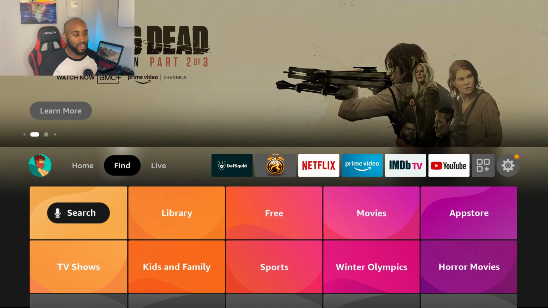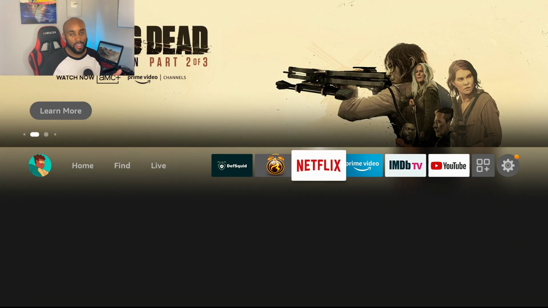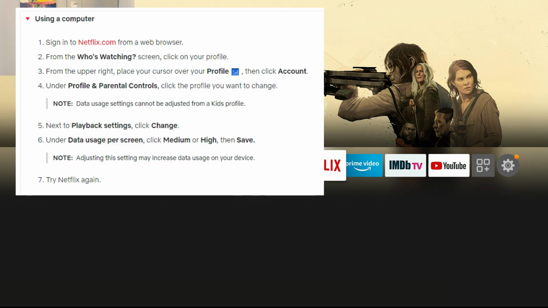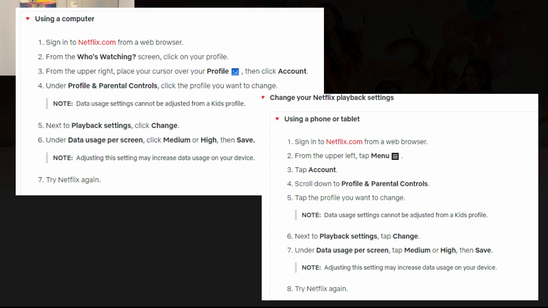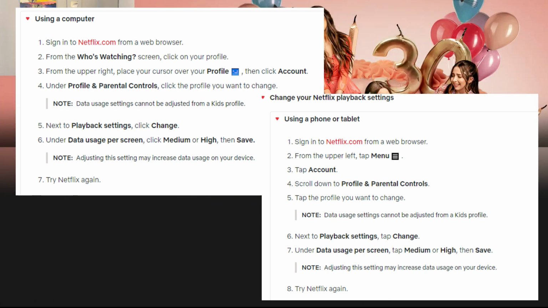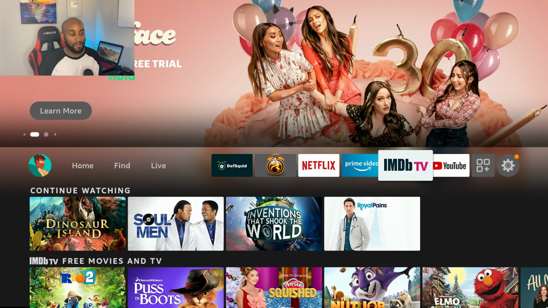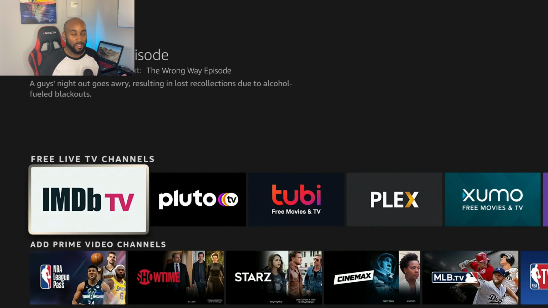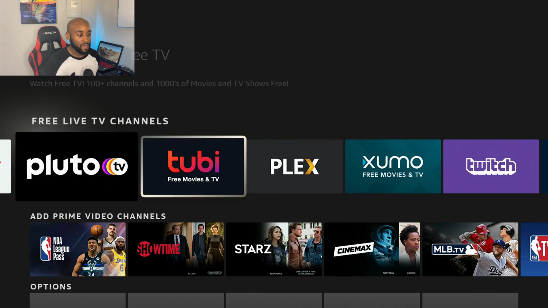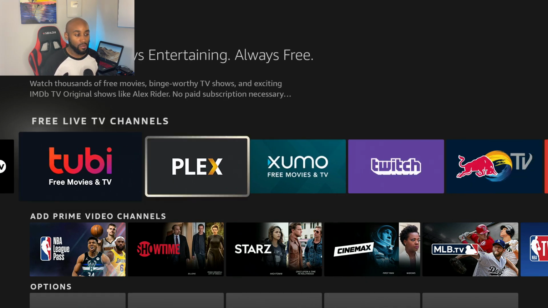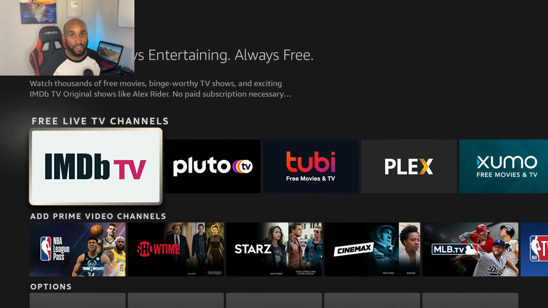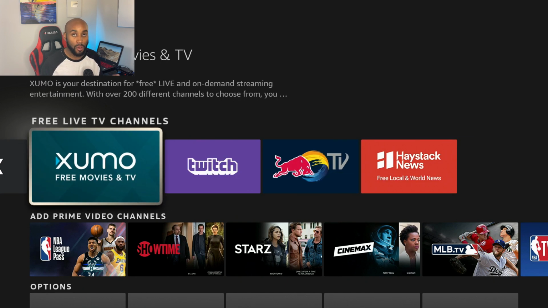But for apps like Netflix, you can only change the quality of the video through the browser, through the online website. You'd have to go to netflix.com, and then in the right hand corner you can adjust those settings to different qualities. But apps like IMDb TV, Tubi, all of these free apps that I have shown you, Tubi, Pluto, Plex, Eximo, within these apps I did not find a feature to lower the content quality to reduce the buffering.